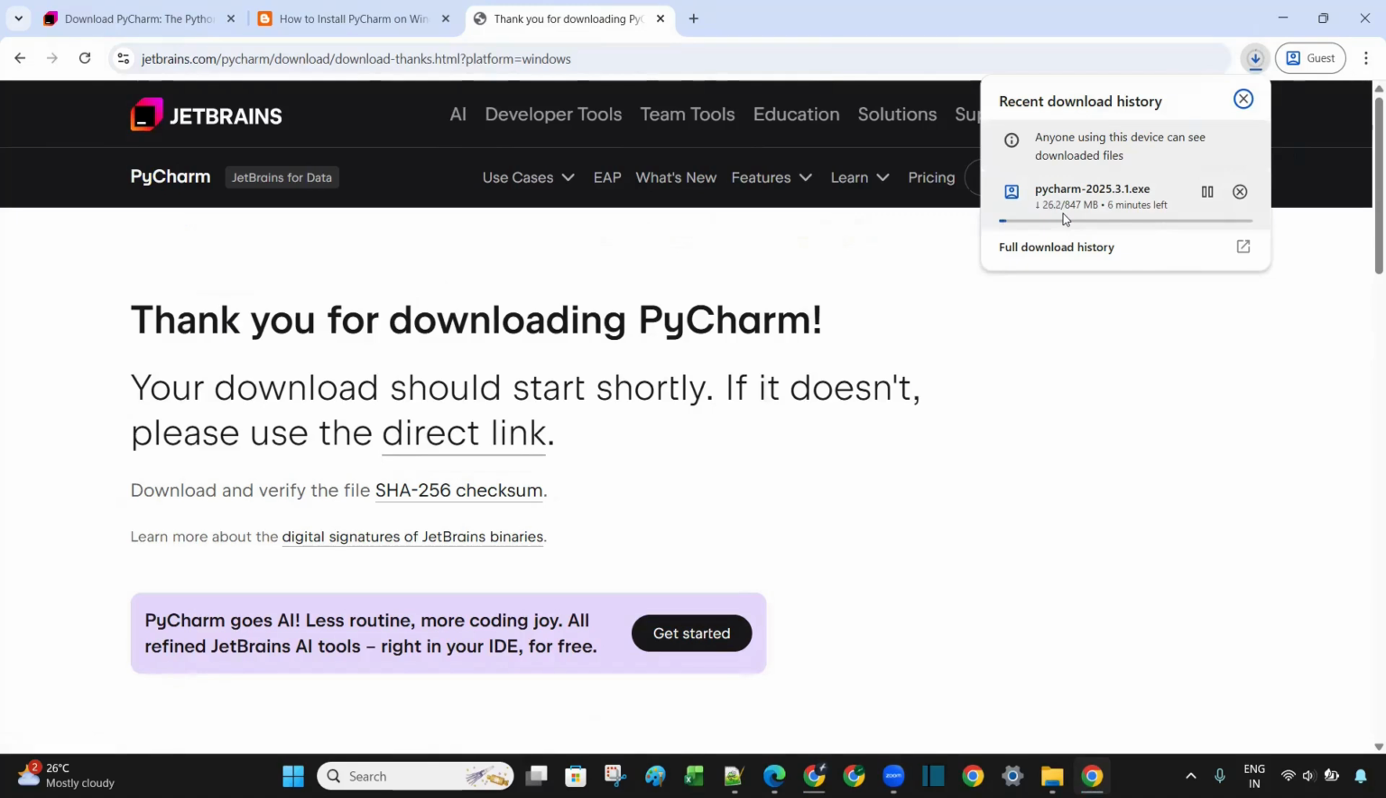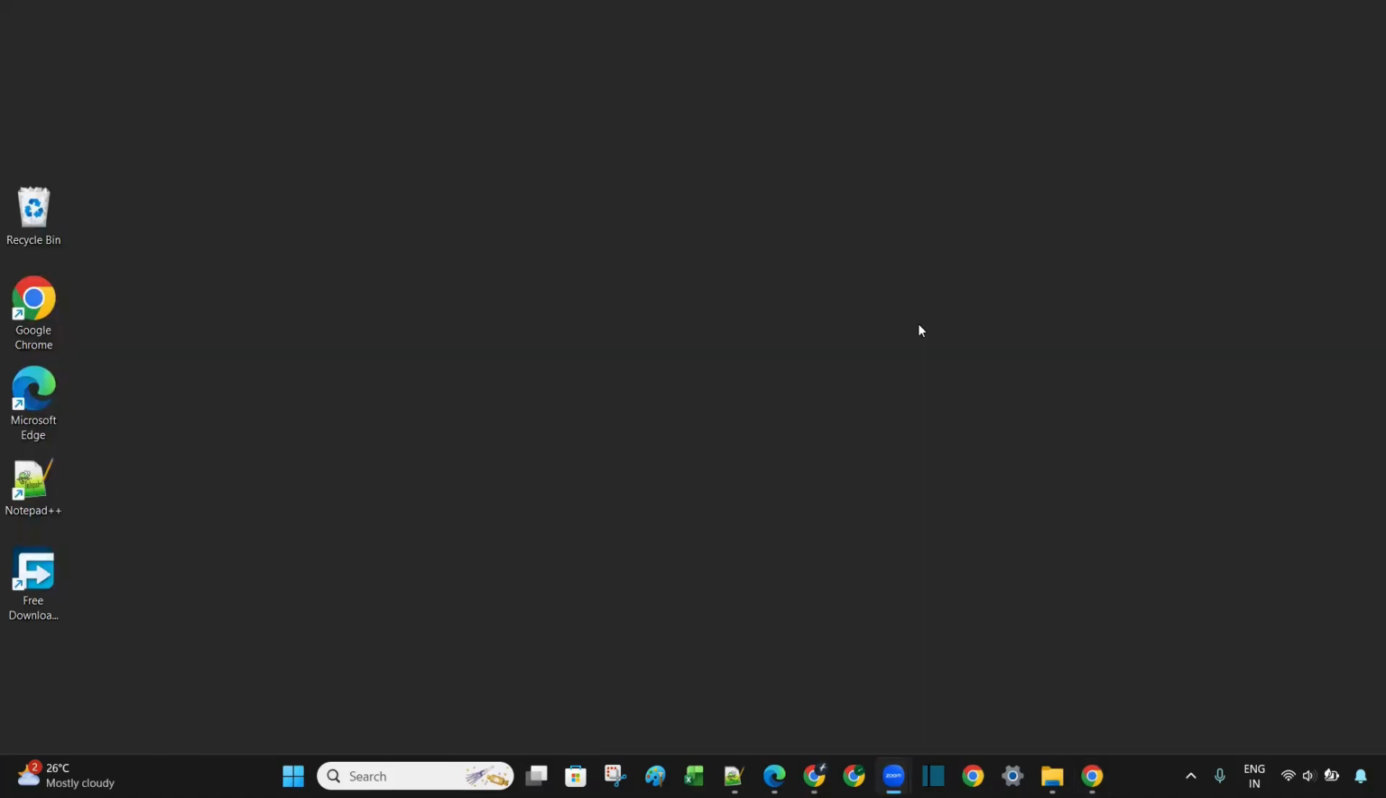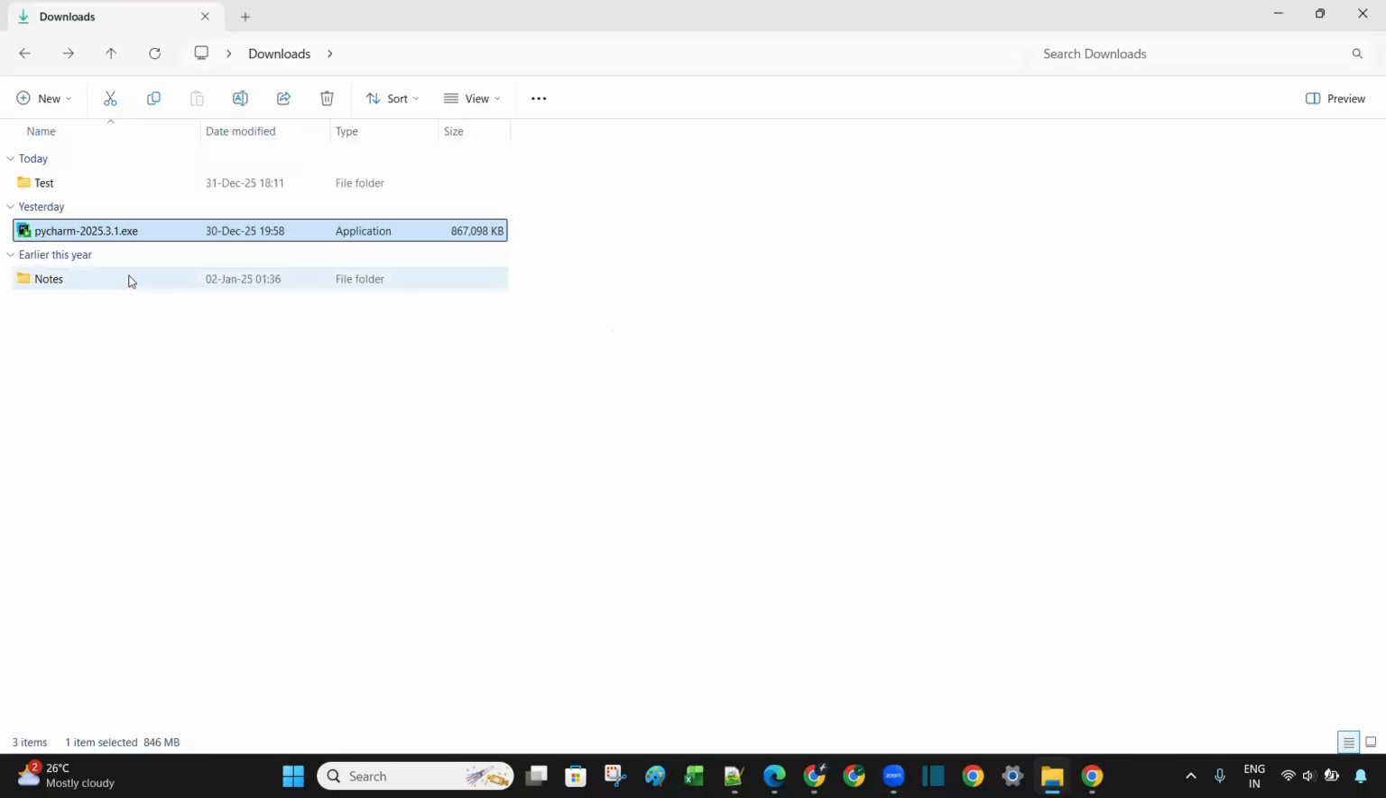Okay, so the exe file is around 800 MB. So wait for the download to complete. So once download is complete, go to downloads folder. Double click on the exe.